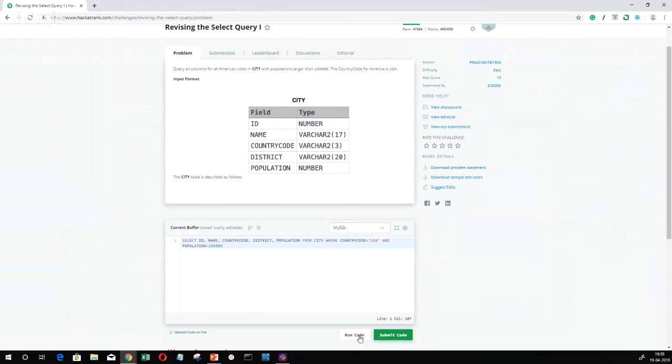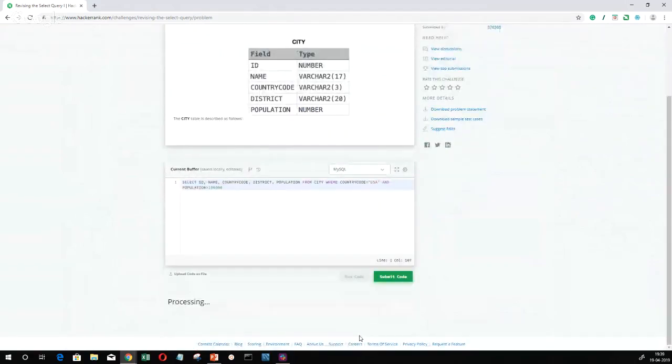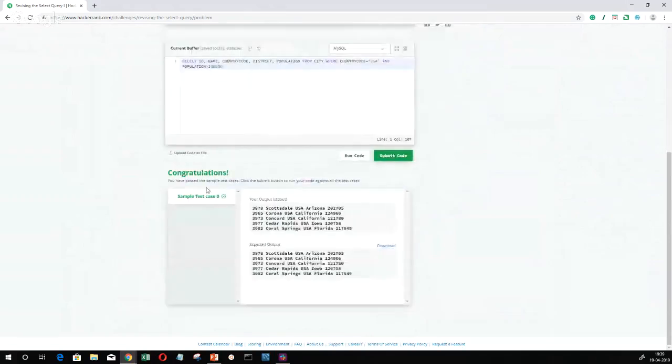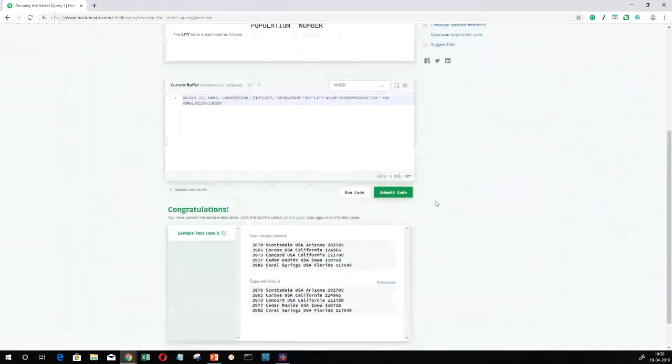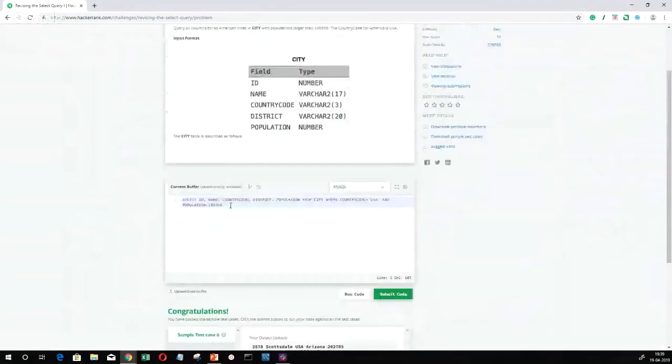Now if I run the code, it says that it's a correct answer. Now you can see all the cities are American cities, and the population of all these cities is greater than 100,000. So this is basically how you write a basic SQL query.